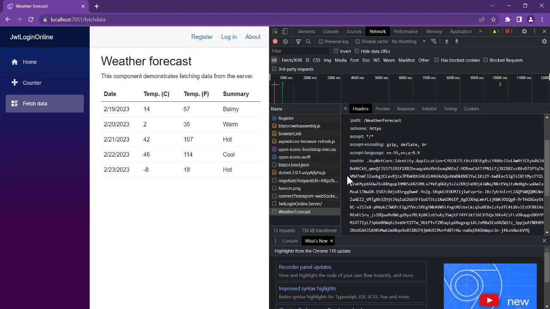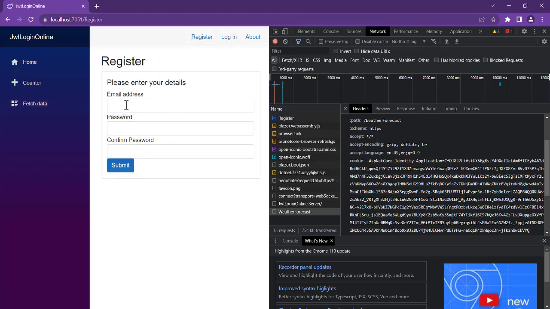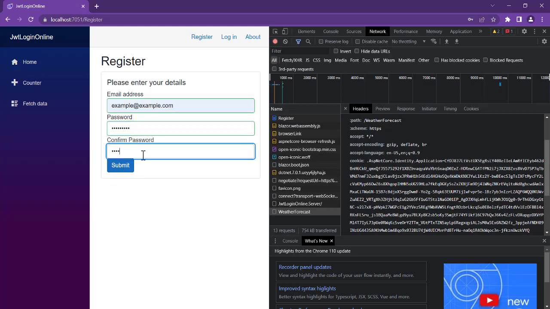So what you can see, we are not having any token over there. So let's register an account first. I'm going to register with example@example.com. The password is going to be admin@123. I'm going to repeat the same thing over here, admin@123. Now I'm going to click on submit.